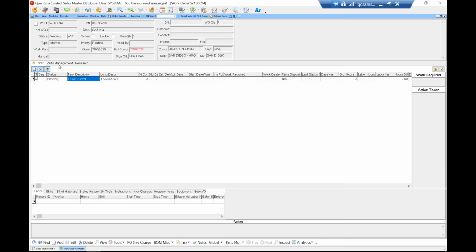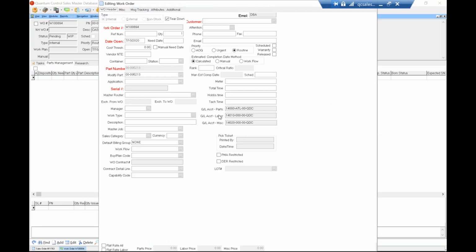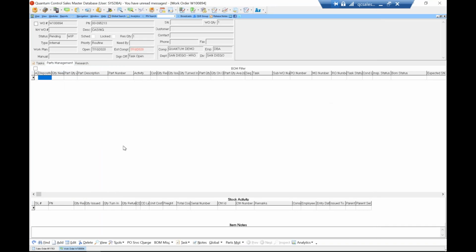Sure. Did I mark this as teardown? Yes. All right.